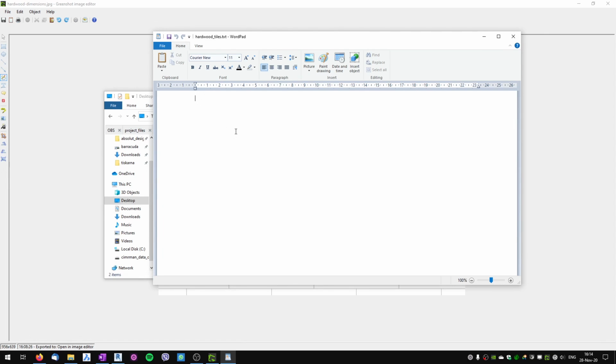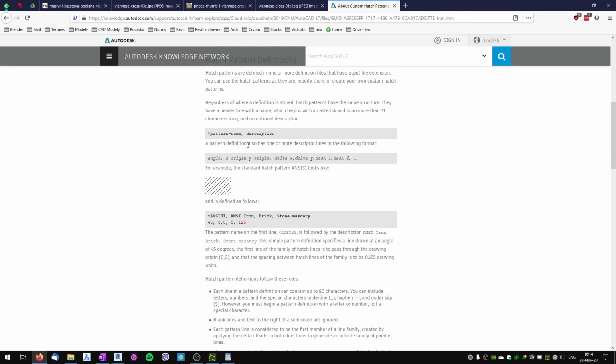The definition of a surface pattern actually comes from AutoCAD, and each line is defined by its angle, origin, x origin of the beginning, y origin of the beginning, and then delta x, which is the difference between each line, and delta y, the difference in the y-axis. Then comes the definition of the line type, whether it's dashed, dotted, and so on. So it's angle, x y origin, delta x, delta y, and then the definition of the line.